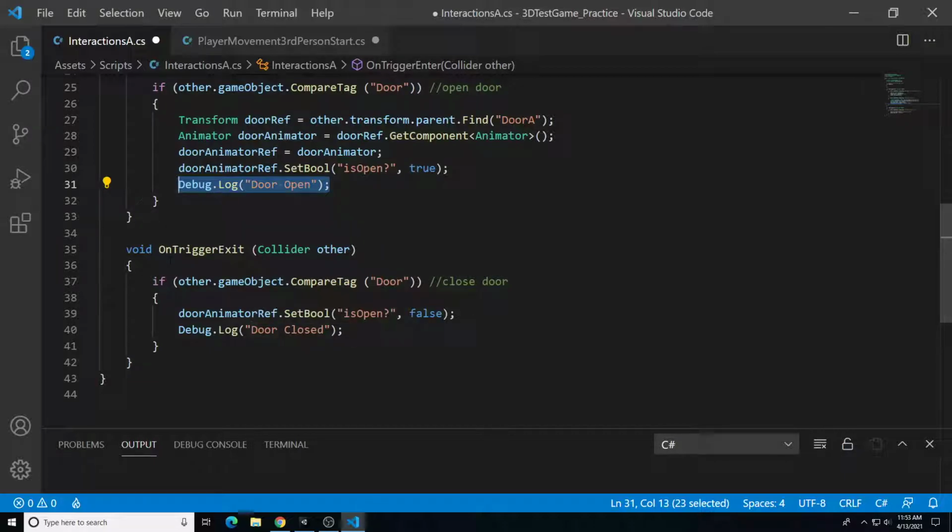Then we have a void OnTriggerExit, where, same idea, we check to see if the other object has a tag of door, and if so, we do the SetBool isOpen false, which will play the door close animation, and then print out "door close" to the console. Let's hit Control S to save. Let's go into Unity.